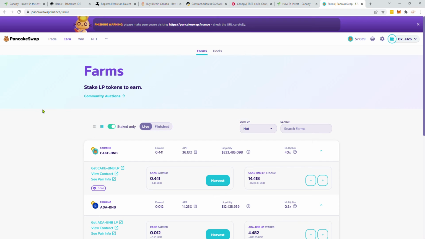Rather than just buying tokens, you can stake them and invest in liquidity pools and make returns in a different way, but get an annual percentage return that's better than your bank by a long ways. And then you can also harvest your returns, which is the Cake. Cake is the token of PancakeSwap. And PancakeSwap, I believe, is the leading DApp, or decentralized application for the Binance network.